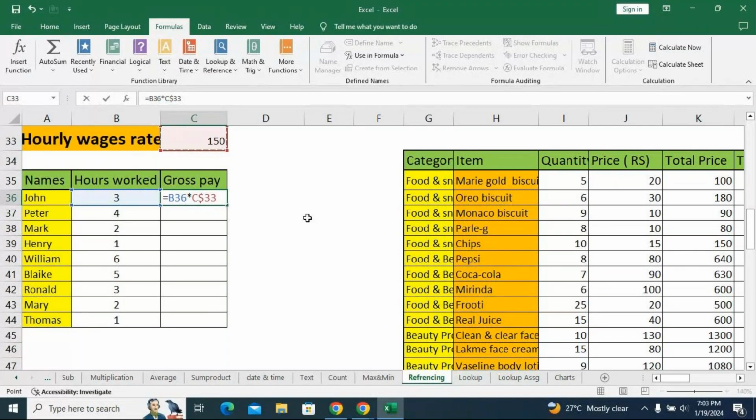Now the lock has been released from the column and the lock is applied only to the row. Once again I will press F4. Now the column is locked and the row is released, meaning only the column has the lock and the row has no lock. I'll press F4 once again, and the locking system is removed. That means if you keep using the F4 key repeatedly, the locking system keeps getting changed.